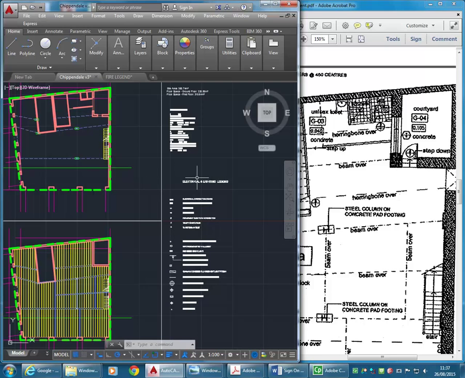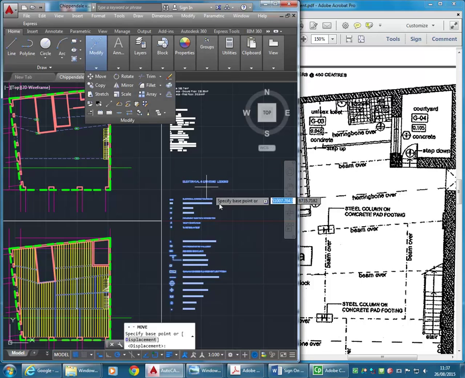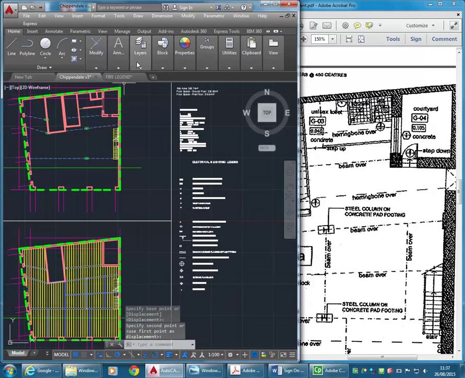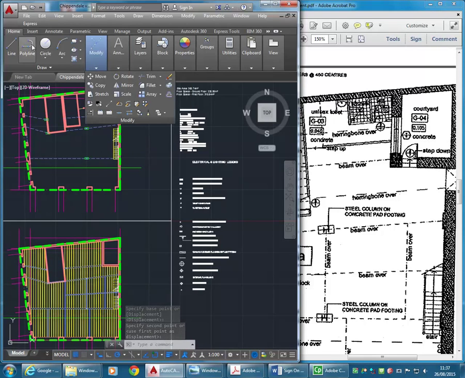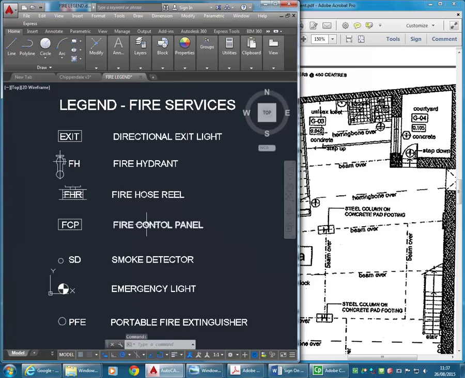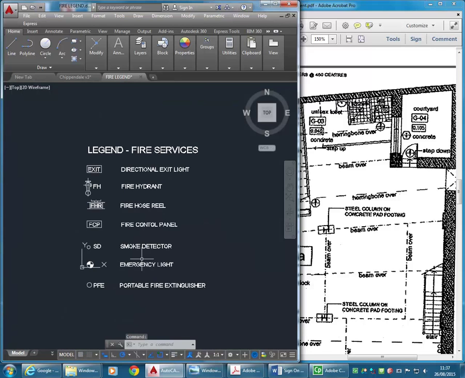So we also need the fire services. So I'm going to just make some room, move this up a little bit. And then the fire services drawing I've got open as well, so fire legend. So this will go onto the electrical services drawing. And then the plumbing and drainage could be a separate drawing. But well, things like the fire hose wheel you could put on the plumbing drawing as well.